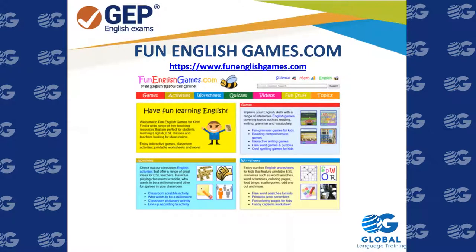FunEnglishGames.com. Easy one to remember, easy one to write down. www.funenglishgames.com. Now, this one has games, activities, worksheets. I mean, you have all kinds of stuff on this webpage. Where is it? There we go. Accessing the web page now.